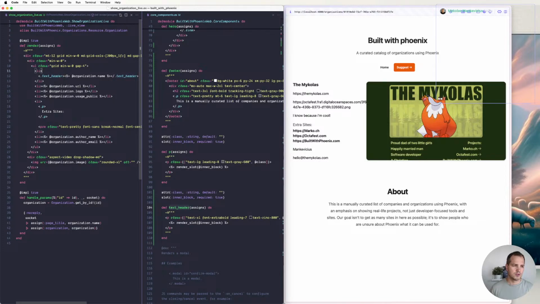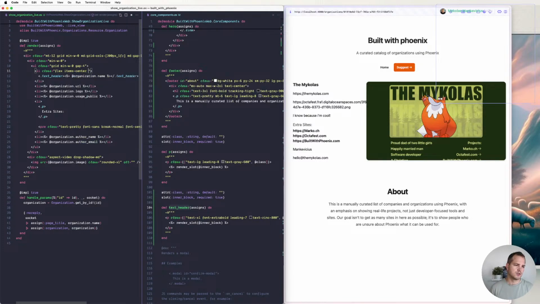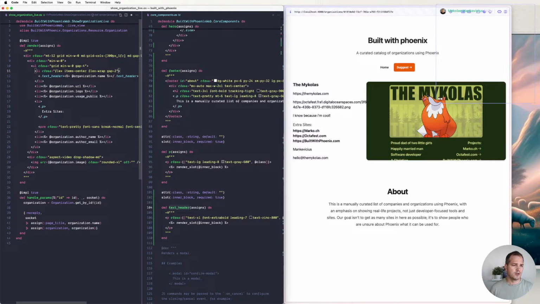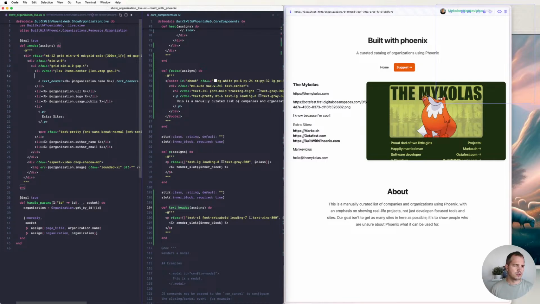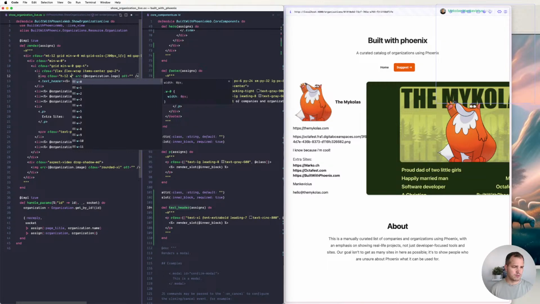And this text header class flex items center flex wrap gap 4 2, and then let's do image source is at position logo, and let's do now this class h12 12.